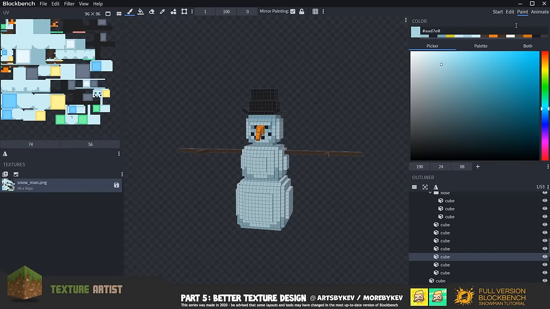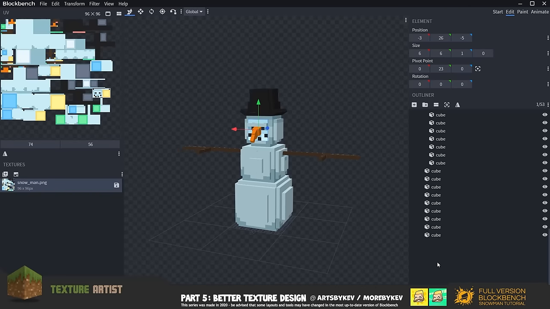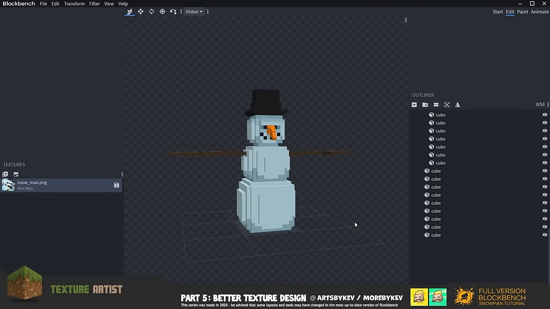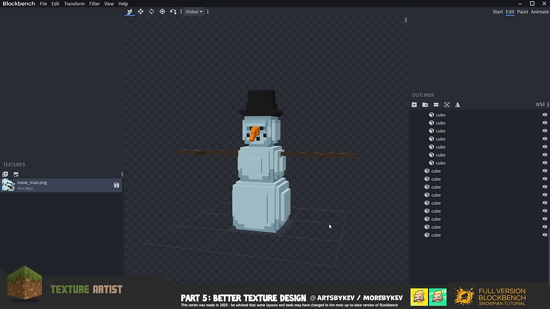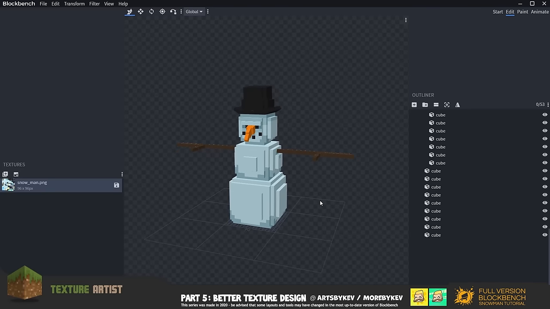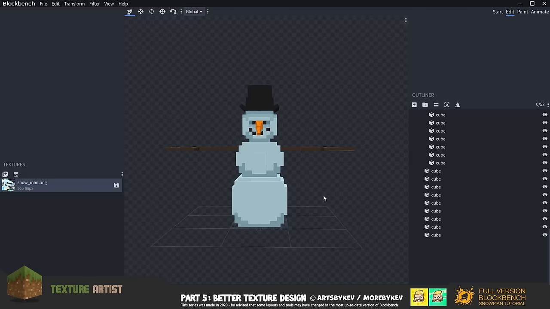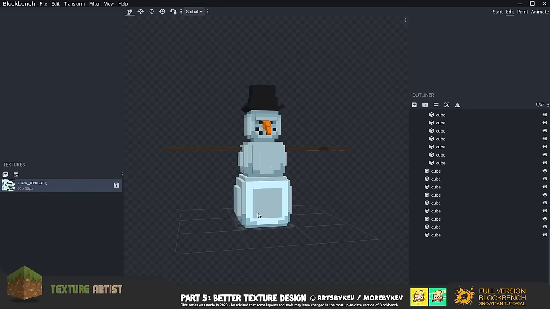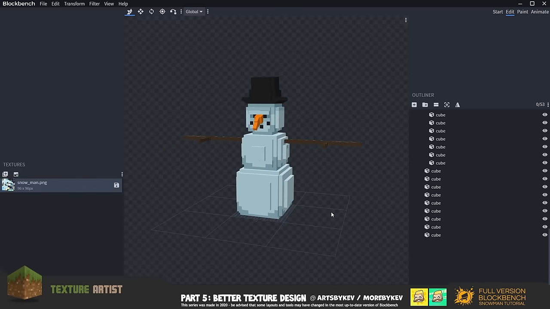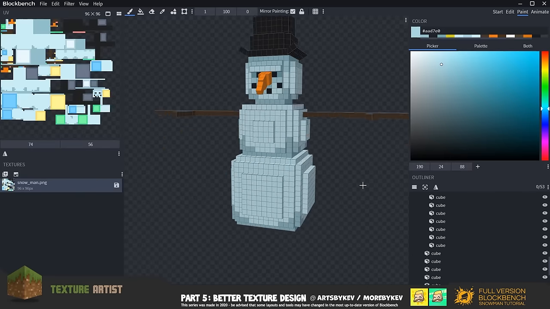So let's zoom out a bit, go back into edit so we can see the thing in action. Suddenly this snowman is much more alive than the previous one, and I haven't even started touching the arms with some cool effects or added depth, but you can see that it's already very alive just based on the fact that I added some extra color value down below. So let's go back into paint.